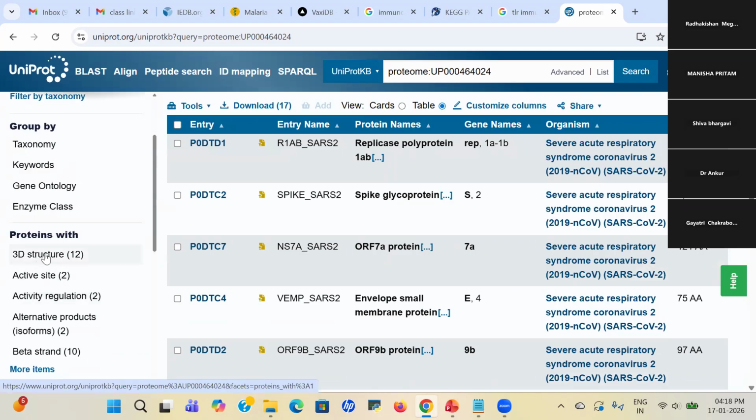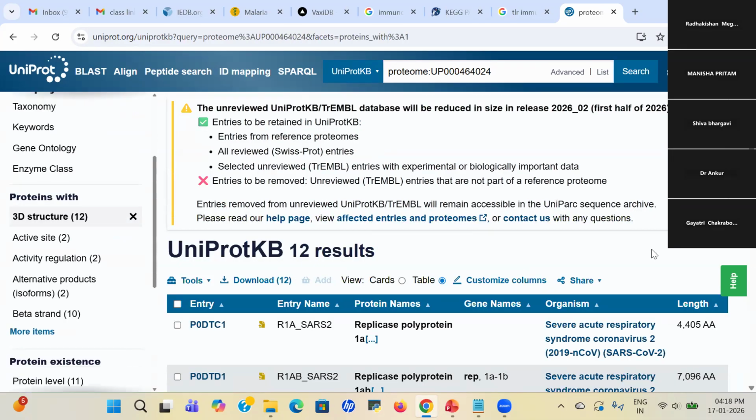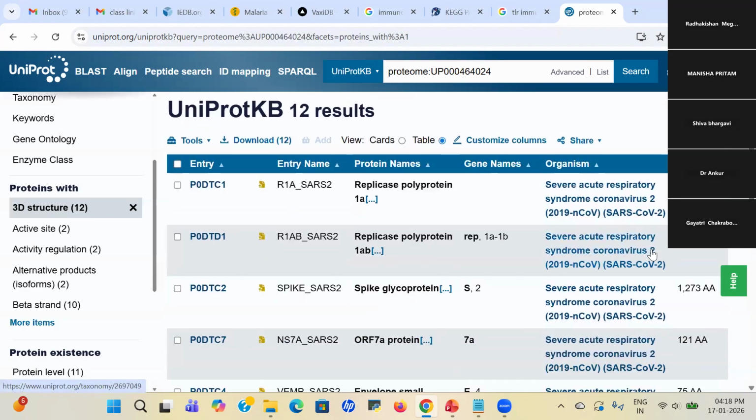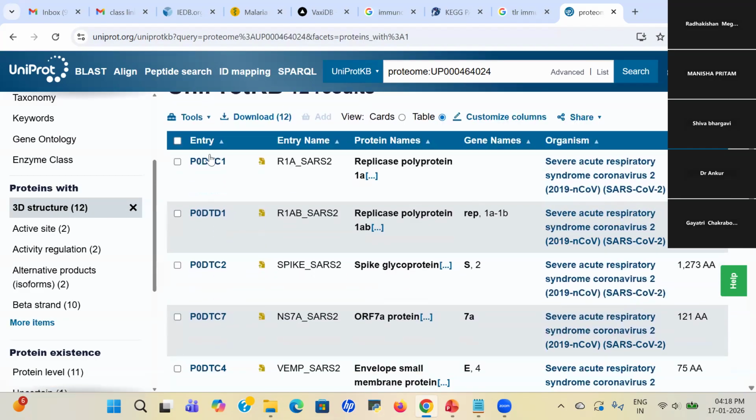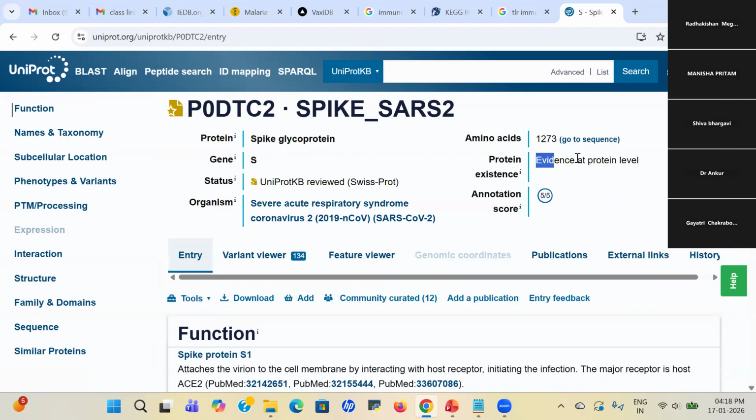For more details, you can come to this side. On the left-hand side, you see there are 3D structures. There are 12 proteins of SARS-CoV-2 that are already showing, like the tertiary structure is already available. If you click here, for example, replicase protein. Okay, let's go with spike glycoprotein. It's very common. You see there is a term here, evidence at protein level. Whenever you are going to design a vaccine using the UniProt database, always check if it's evidence at protein level or transcript level.